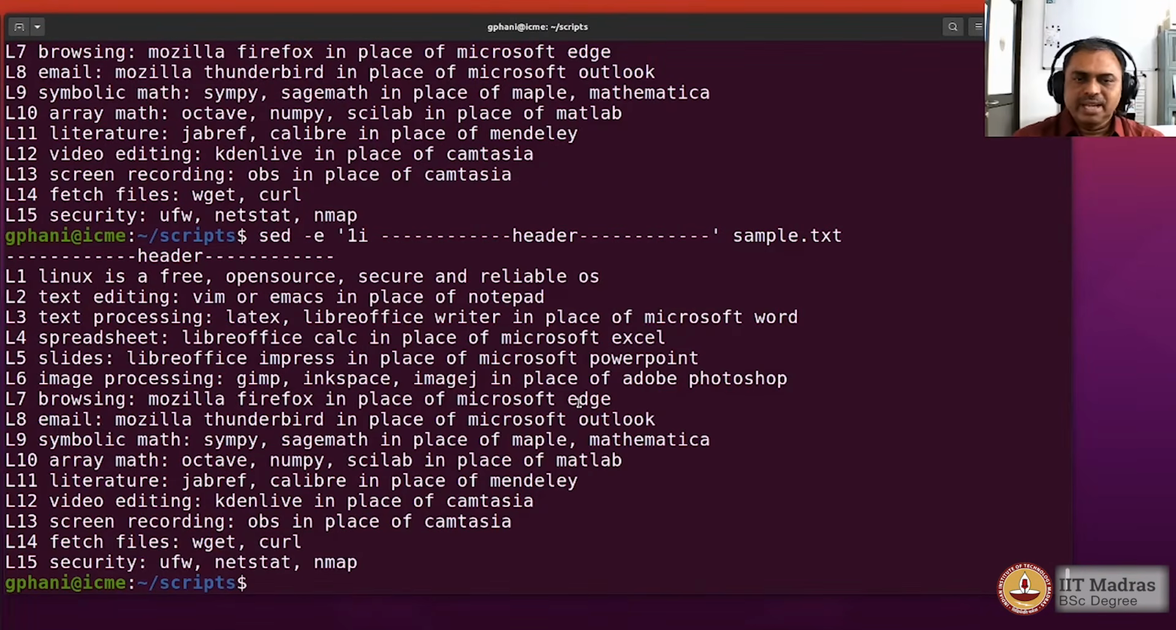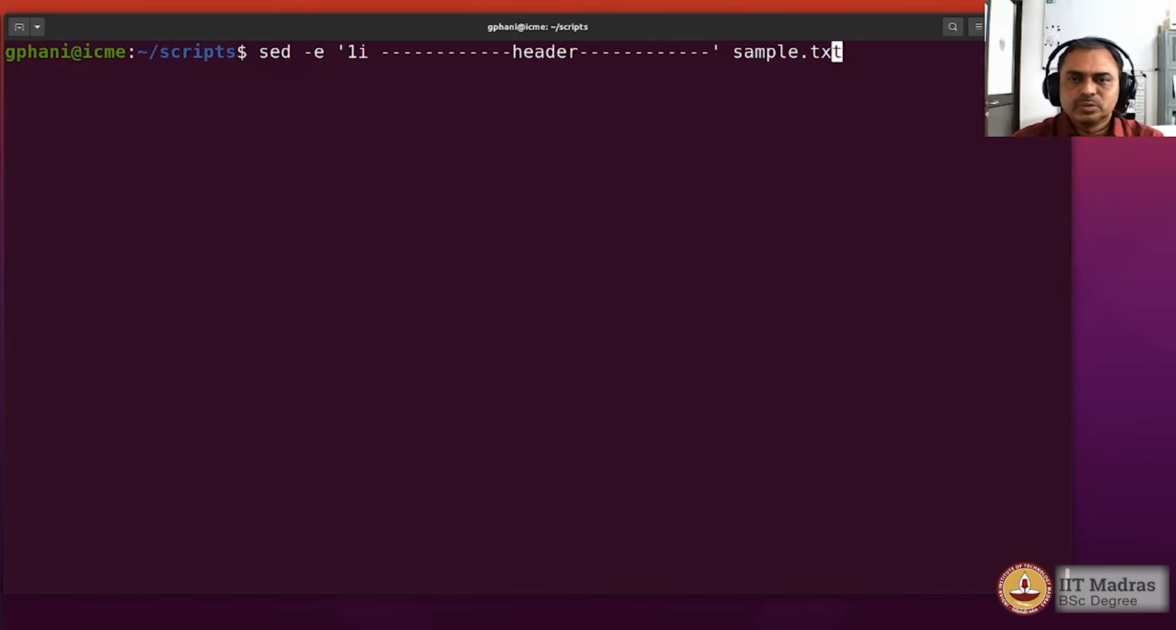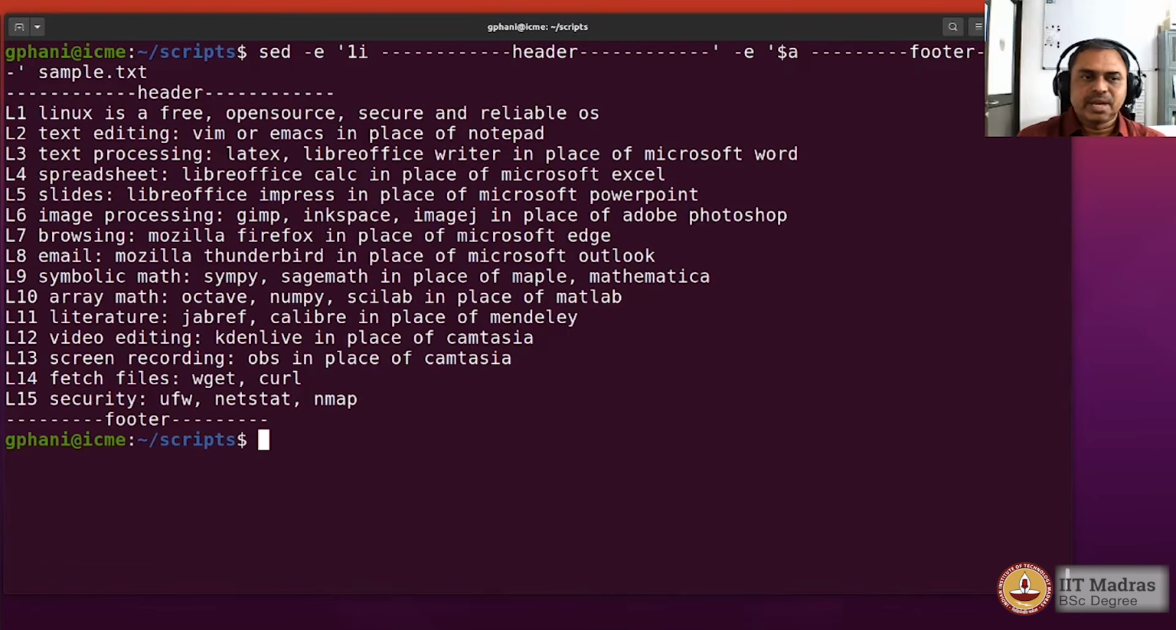Okay, and I can actually use multiple scripts on the same command line. I can print the header as well as footer one by one. So I would have -e once more coming up, and the dollar says the last line, and again append. So append means after the last line. And what do I want to append? I can append saying this is footer. Okay, so now you see that this command shows you how to add a line in front of the first one and after the last one.